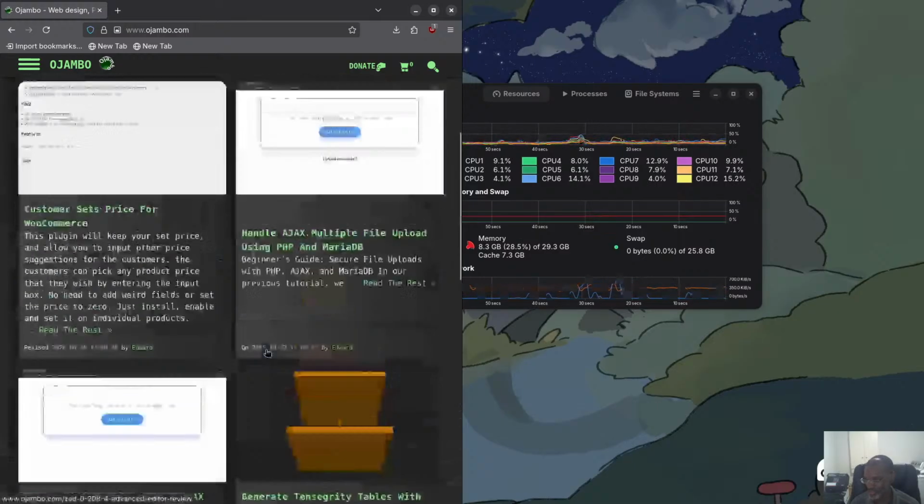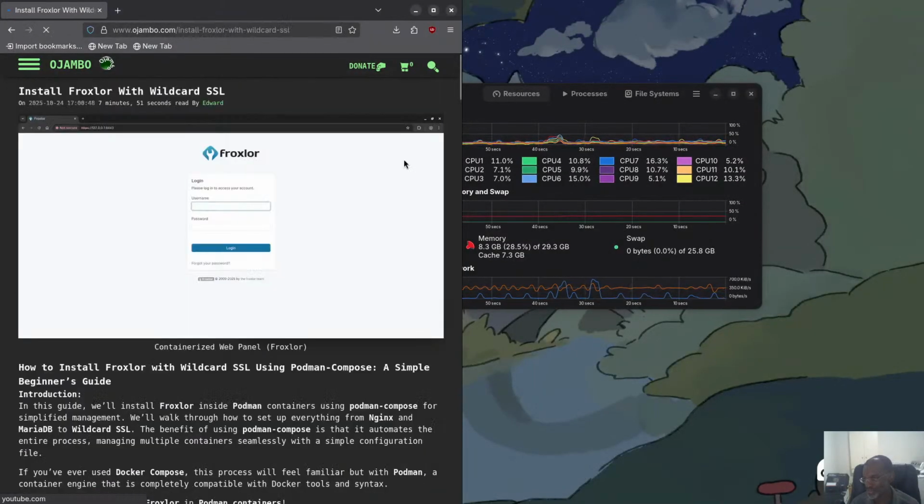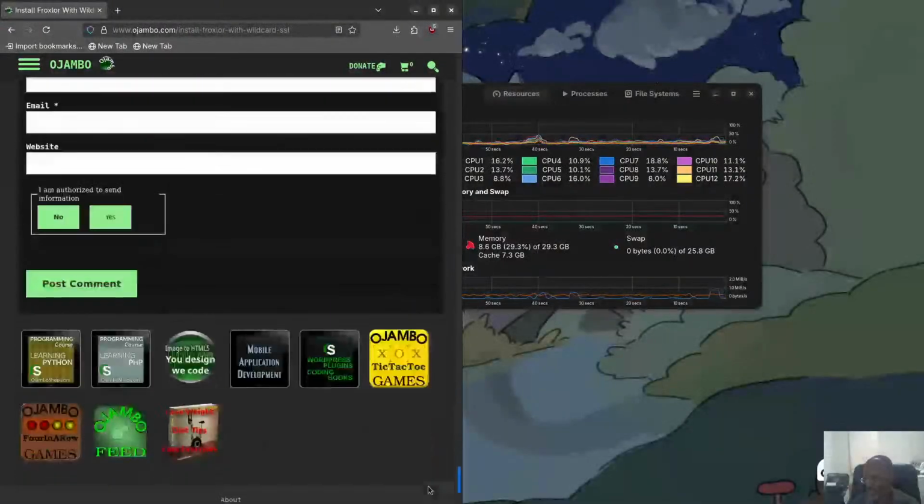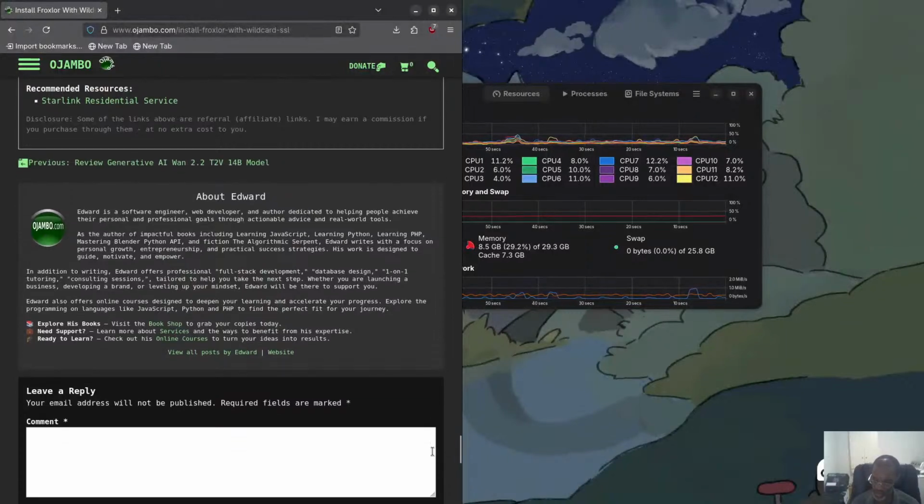What do we want? I just want any article here. So for example, I'm going to click this article. As you can see, fast. I want to go here where it says about right here, the recommended resources.